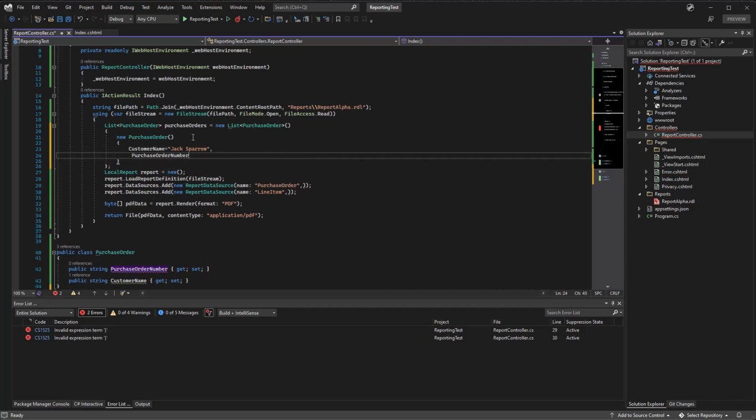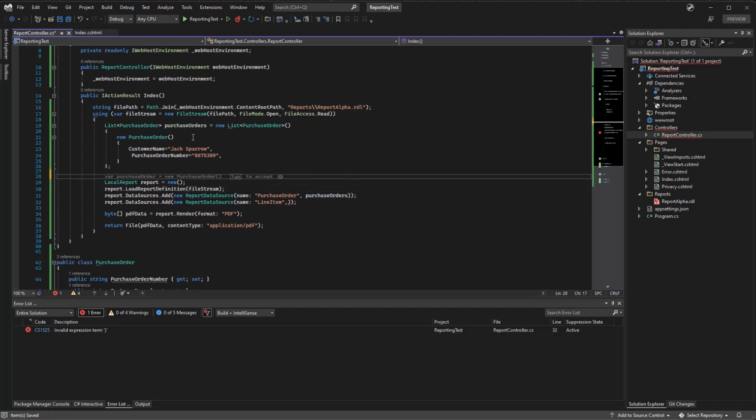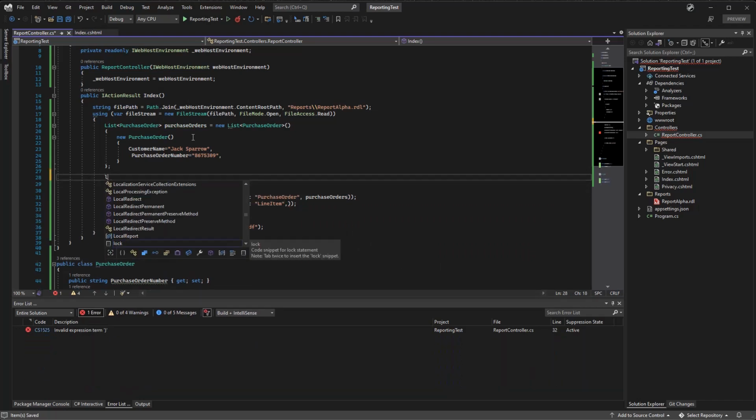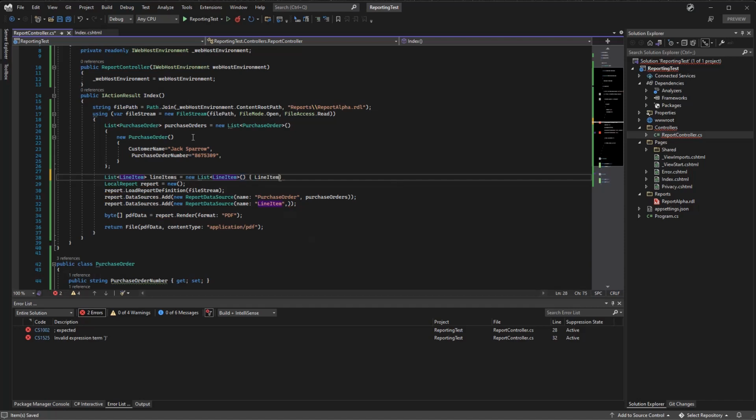And what was the other? Purchase order number, and we'll go with Jenny. We'll let Jenny be the purchase order number. Okay. Next, so we have one purchase order. That means for our purchase order data source or data set, we will pass in that collection. Again, we'll only be using one, and then we'll just do the same thing for the line items.